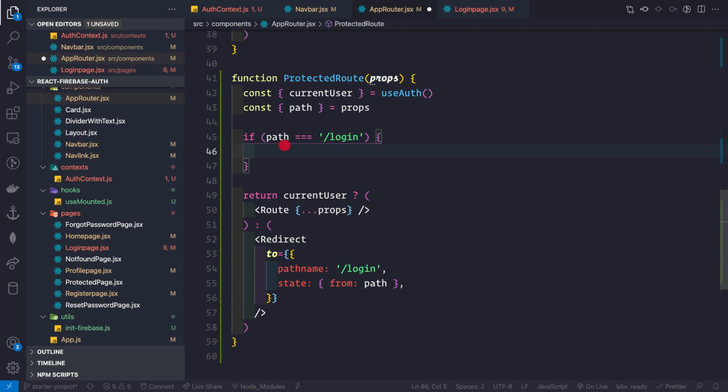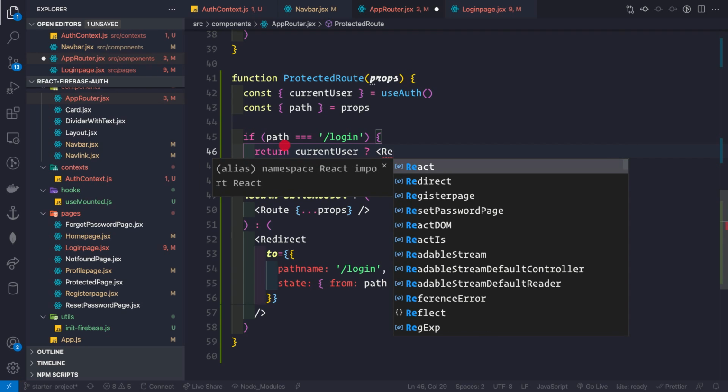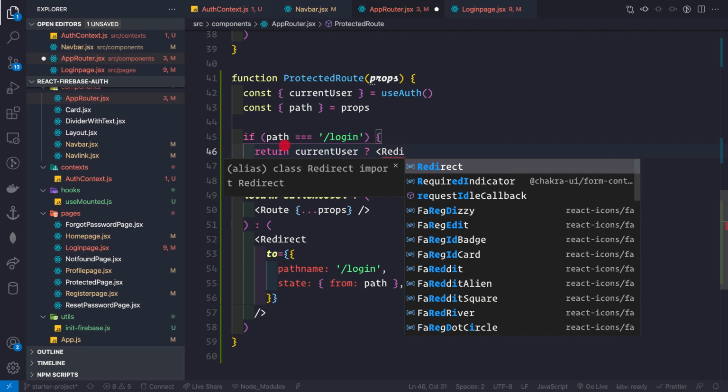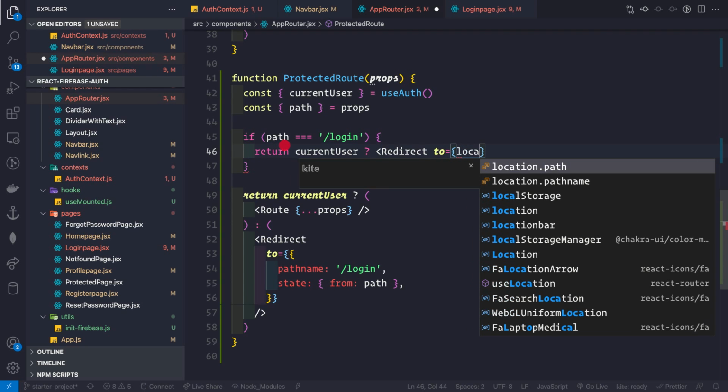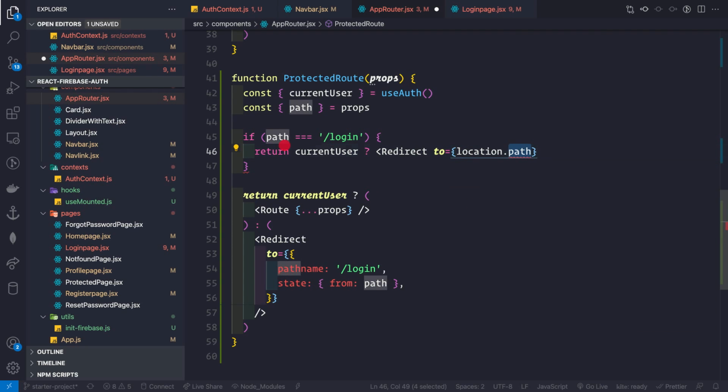We want to return something here, that is, return if there is a current user. If there is a current user, the user is signed in, then we simply want to redirect him back to the page he came from. So we can say redirect to location.state.from, like this. Otherwise, we simply want to redirect him back to the profile page, like this.